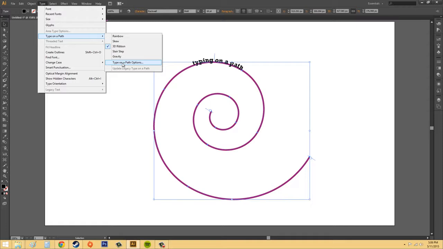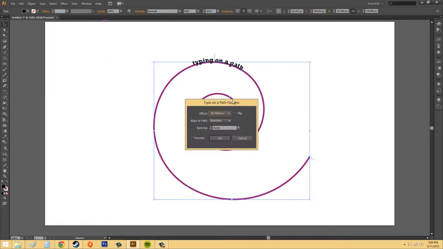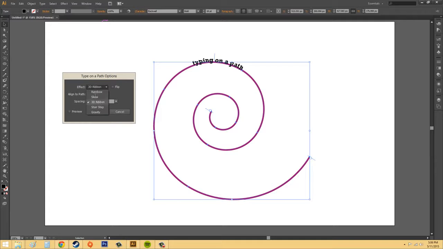We want to click on type on a path options next, however. And you can also put your different effects on right here. So if you click on preview, we're going to be able to check out the effects a lot quicker. And now you can see what all the options did really quick. If you just want it regular, just keep it on rainbow. If you hit flip, it's going to flip it to the other side. But your bracket here is going to go somewhere else. It depends on what your shape is. So basically, it just flipped the entire thing.